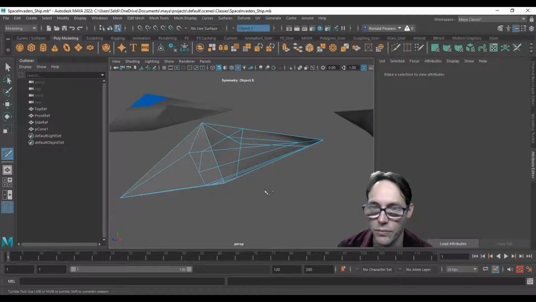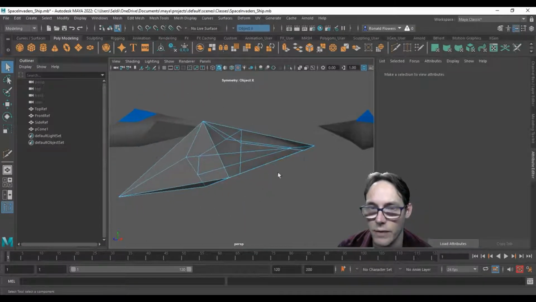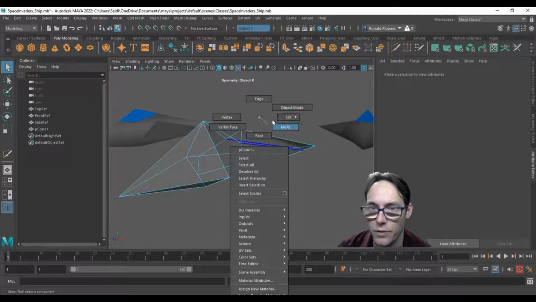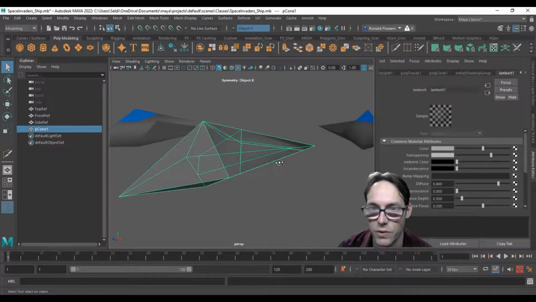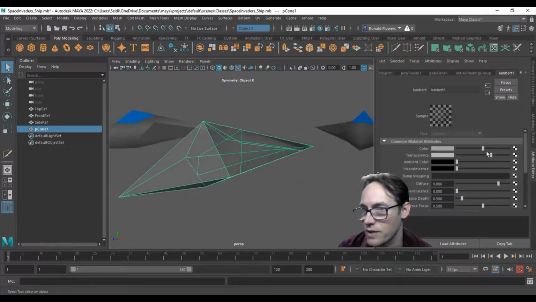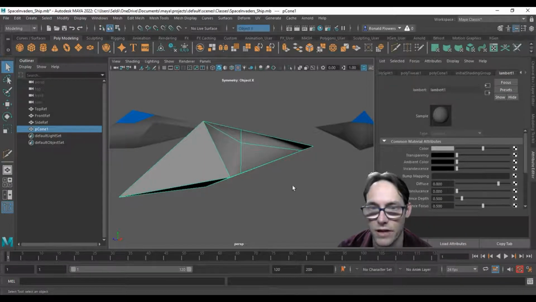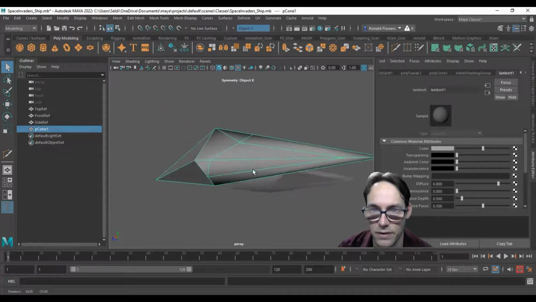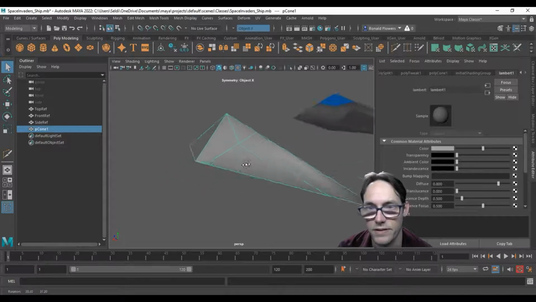I'm going to hit Q, and I'm going to make life easier by going into object mode so we don't see crisscrossing lines. I'm going to take the transparency and bring that down. So now you can see this is the cut that we made. This is the section for our wing, and this is the top of the ship here.